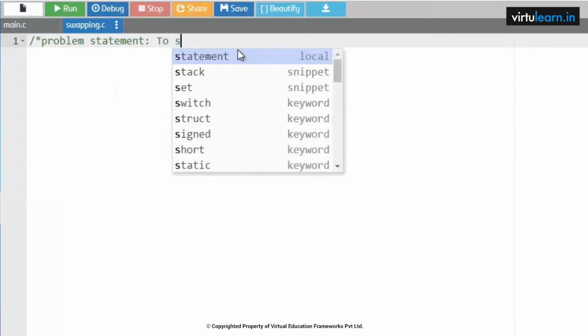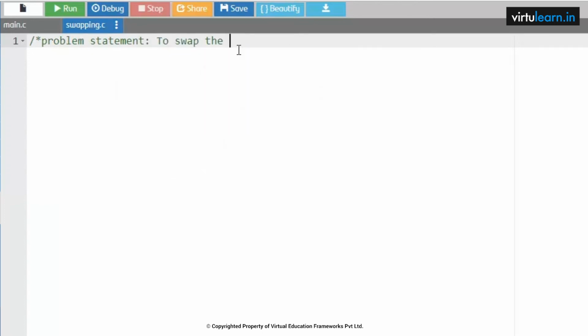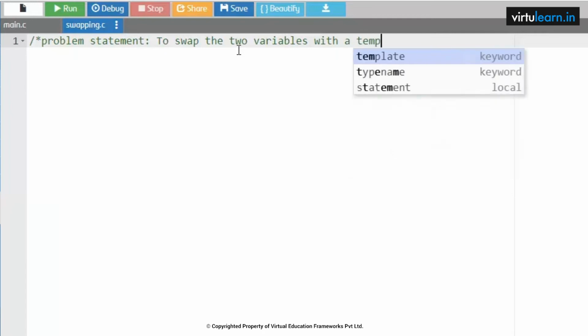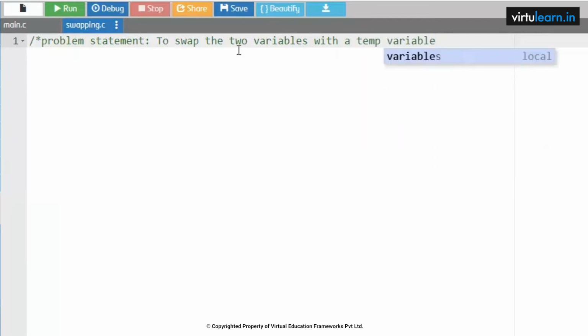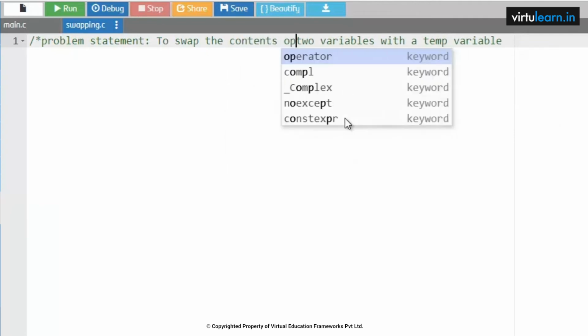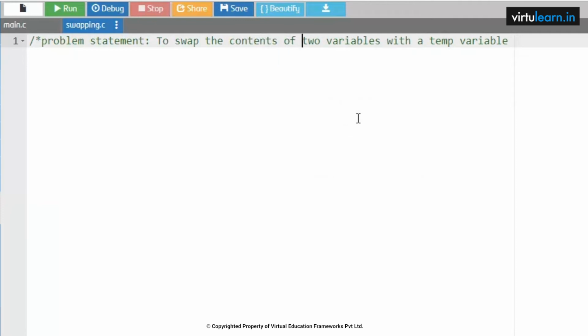Now let us see the code for how to swap the two contents with the help of a temporary variable. The problem statement: to swap the two variables with a temporary variable. Now we are swapping the contents of two variables with a temporary variable.